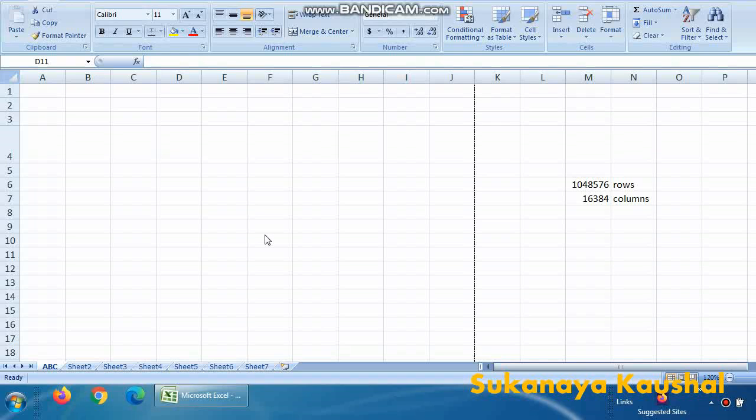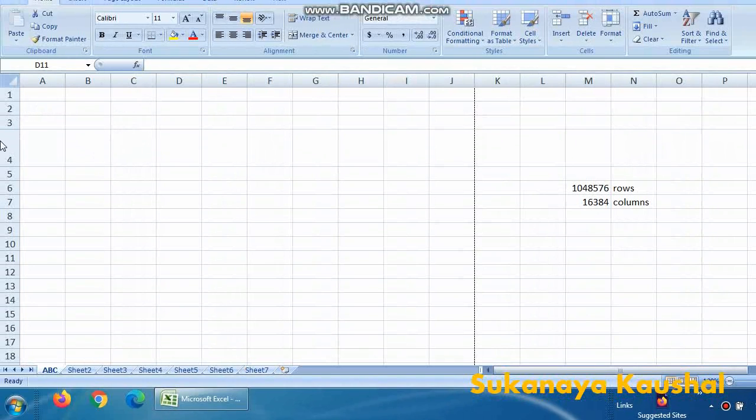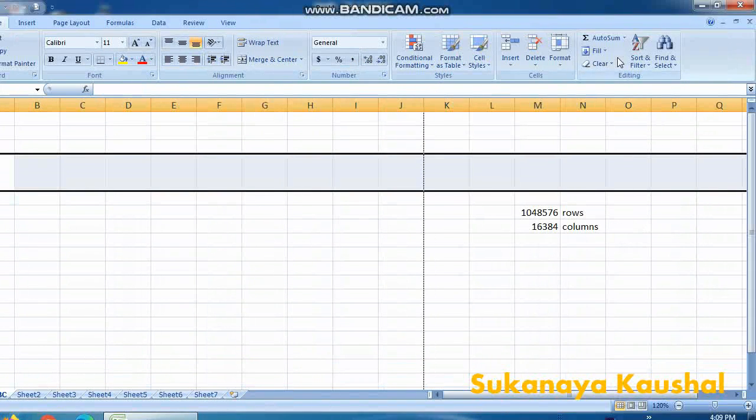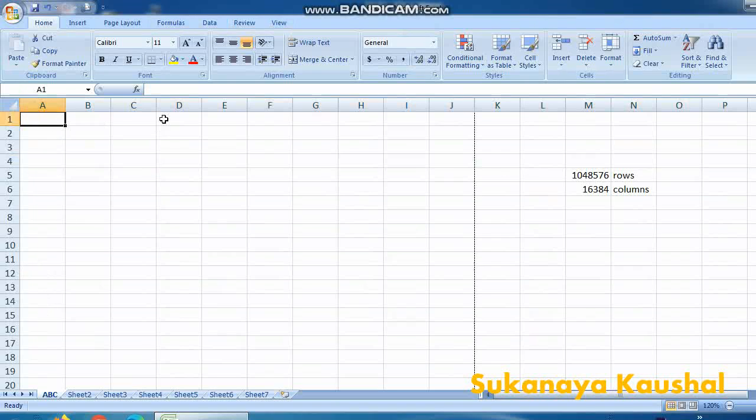Let us continue with data entry, how we can enter data in our rows and columns. Let us take one example where I am entering data. I first have to select the cell where I want to enter it, then type some data and press Enter. This is how I can enter the data.